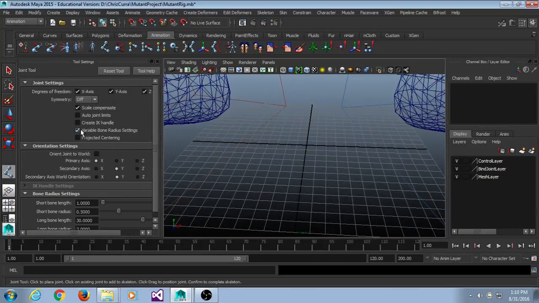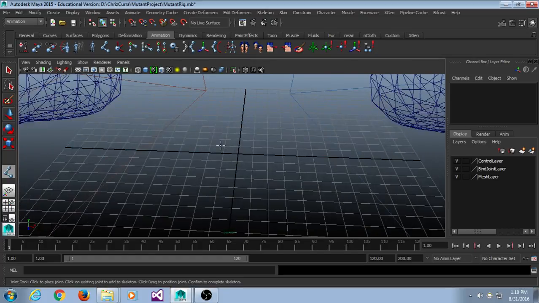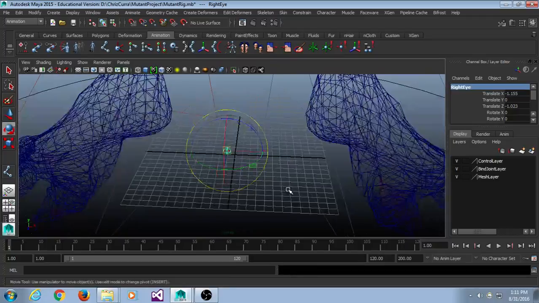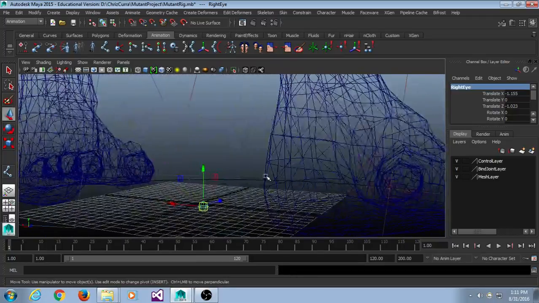And there's an option that says variable bone radius settings. Go ahead and uncheck that. And what that's going to do is make it to where when you create joints, they're all the same size. And then go ahead and just click once on the grid and then hit enter, and you'll create a joint. And go ahead and name that joint right eye. And I want you to move that joint up into his right eye.